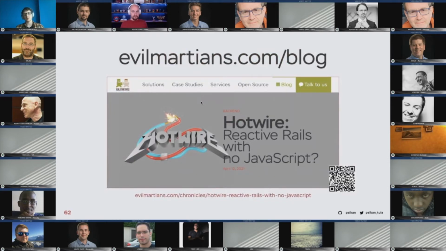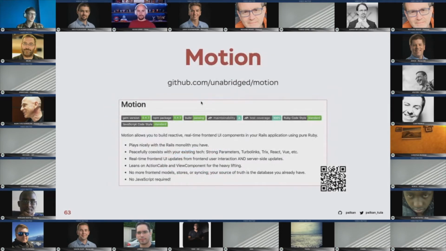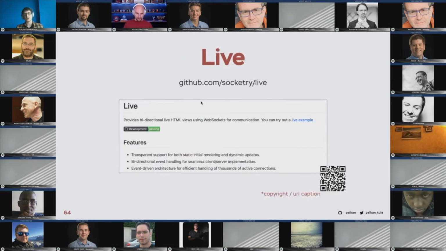You can read more about Hotwire and all its parts in the recent blog post by myself in the Evil Martians Chronicles. I'm not going to talk a lot about it today, since we're mostly out of time, and I have a lot to say. Two more libraries for building HTML over WebSocket are Motion and Live, which I suggest looking at and just following their development. They follow a different approach, more like LiveView, but we have alternatives. That's great.